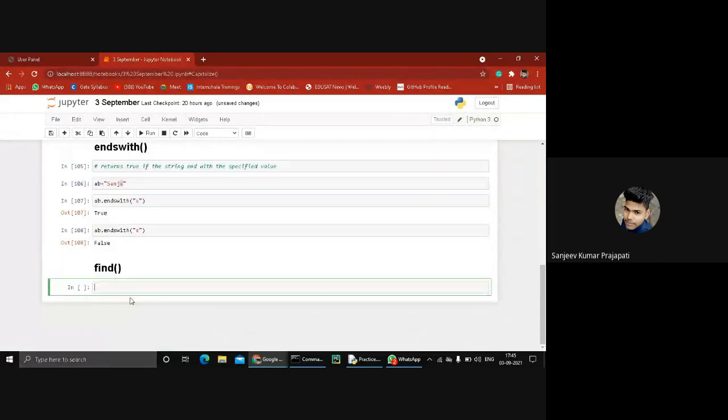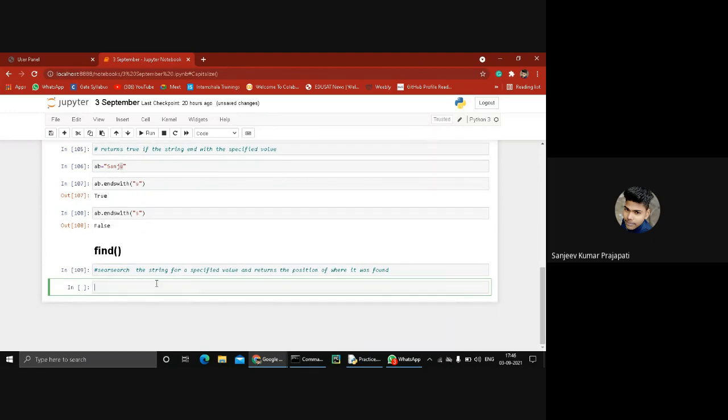Find. So it means search the string for a specified value and returns the position of where it was found. Okay, that is how the find function works.